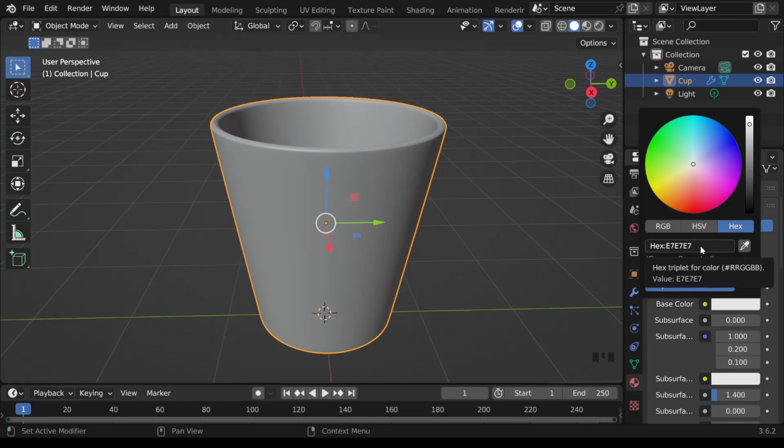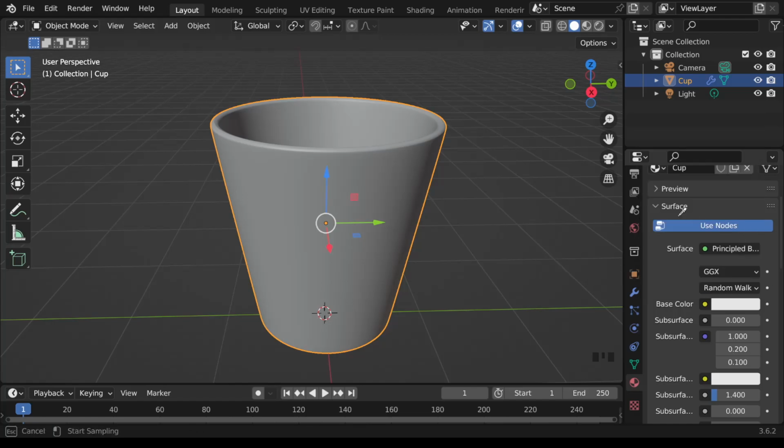Instead, I'm going to choose the eyedropper, and I'm going to eyedrop right here, the blue circle around the letter Z. I'm going to make the cup blue. And as you see, it selected that color because now the base color is blue. Why is it not showing in the scene?